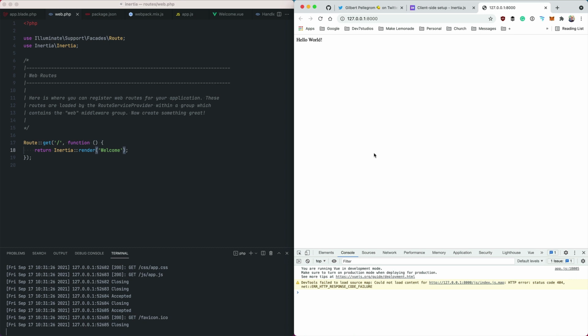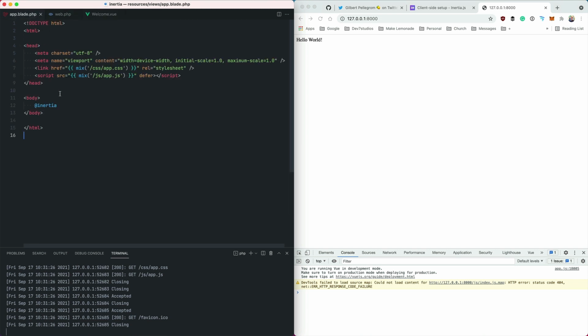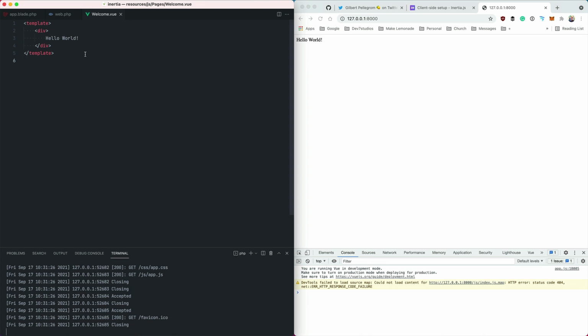So that's it. Now we have Inertia set up, and let me just close some of these because we don't really need any of these now. And it's serving our Vue component. So remember, all we did here was we set up our app.blade.php, and then we could set up controllers, but just for speed and ease of use, I've just rendered the Inertia Vue in the roots file. And then we have our welcome component, and it's rendering hello world.